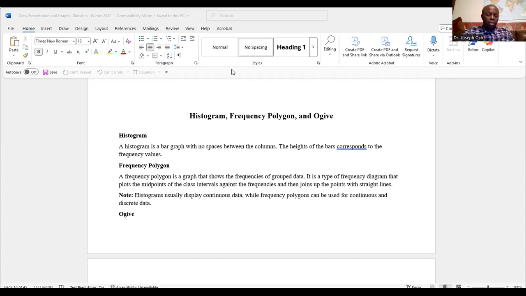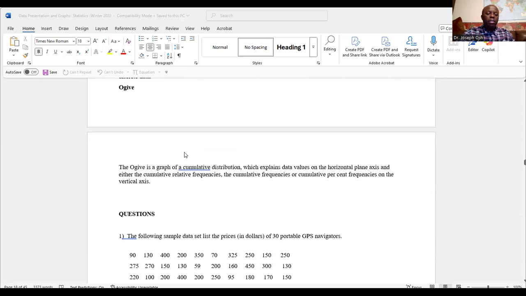Now, the ogive is also a line graph. In that case, we also call it the cumulative frequency graph. We plot the class interval against the cumulative frequencies. So that is what we do with an ogive. Having explained this, let's do examples that will reflect these explanations.